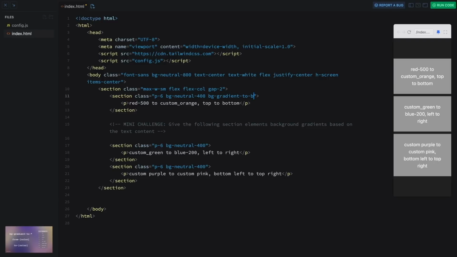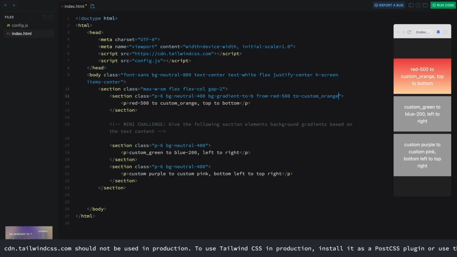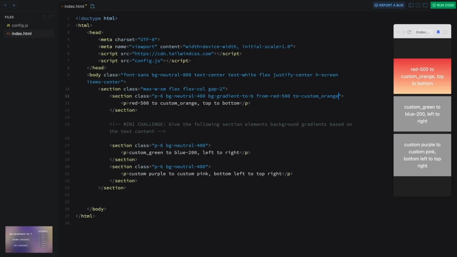bg-gradient-to-b, which means it will go from top to bottom. from-red-500. Now here I'm plugging in a Tailwind color and shade. And to-custom-orange. And here I'm using a color from our config object. Save this and we can now see our new background gradient.